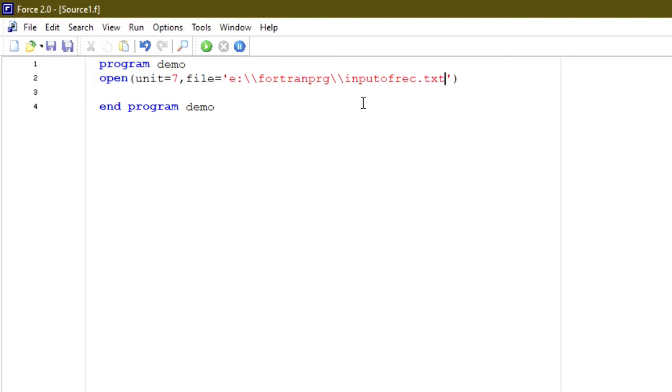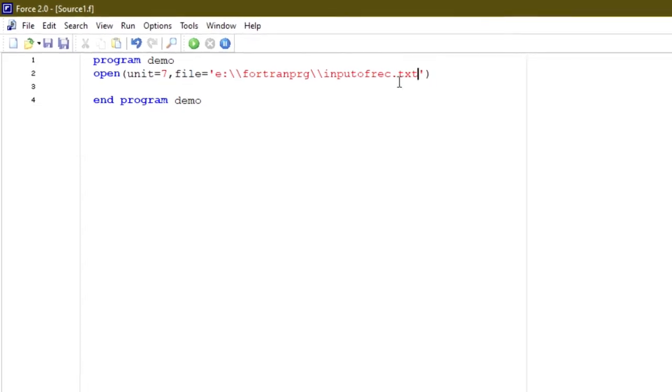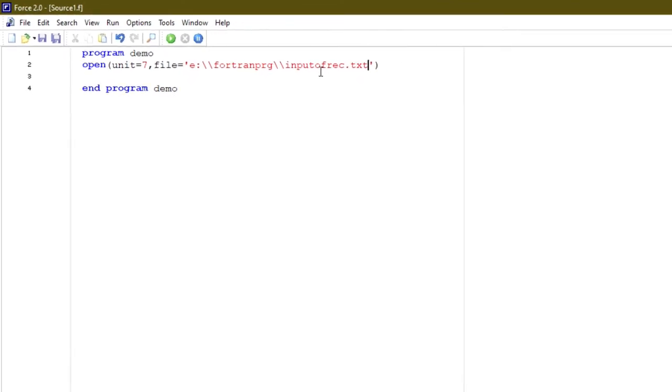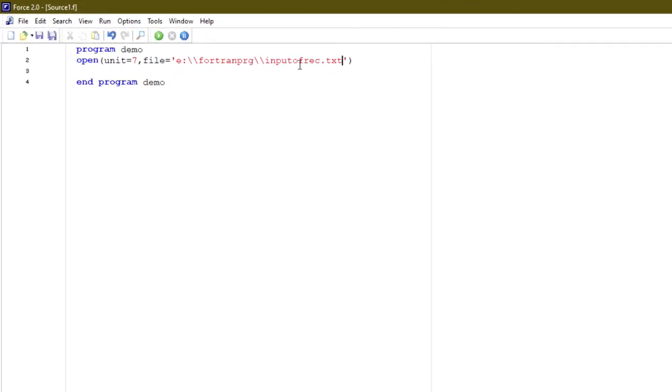See, if your file is a Microsoft Word file, its extension will be doc or docx. If it is an Excel file, its extension will be xlsx. So always remember to enter the extension here. Okay, currently we are using a notepad file, therefore the extension is txt, right? So this is how the syntax for opening the file is.